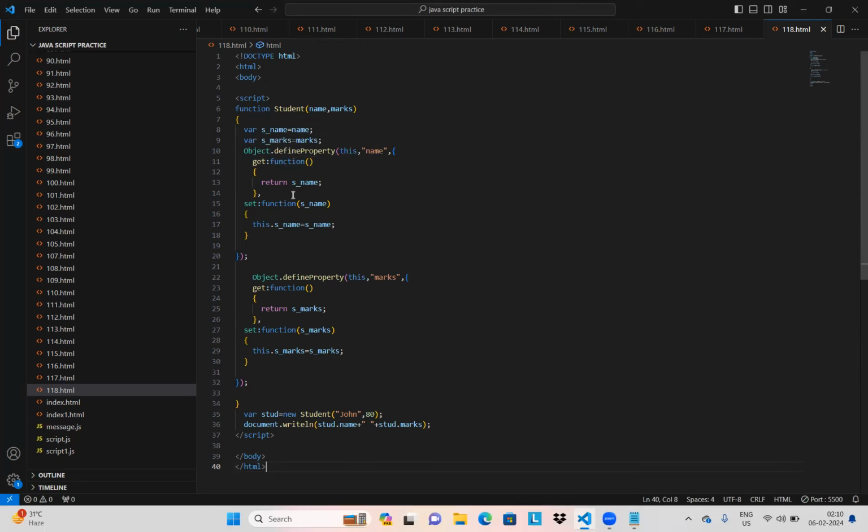Then the function is given, return name, set the function, then object define the property. In a similar way, object dot method actually. defineProperty is the method. Then we will do getter and setter, get function and set function. And after that we will give the values John and 80, and then we will print the value.